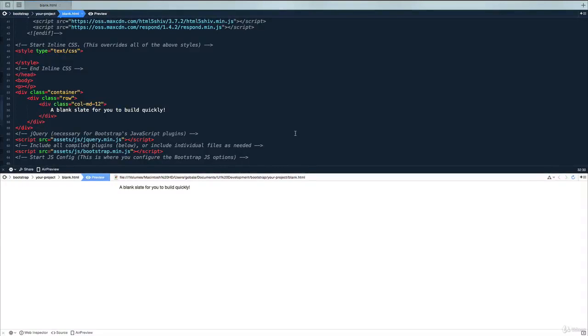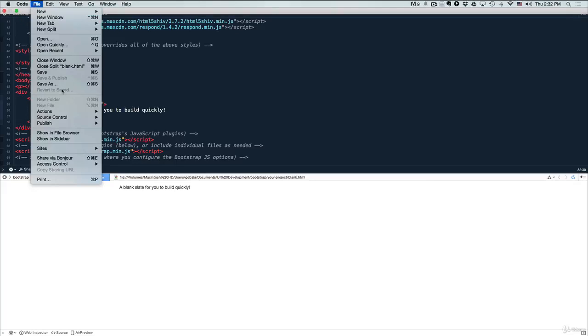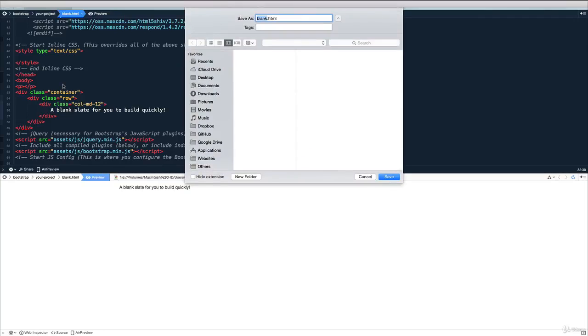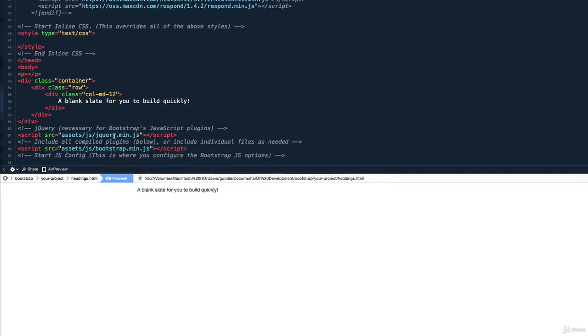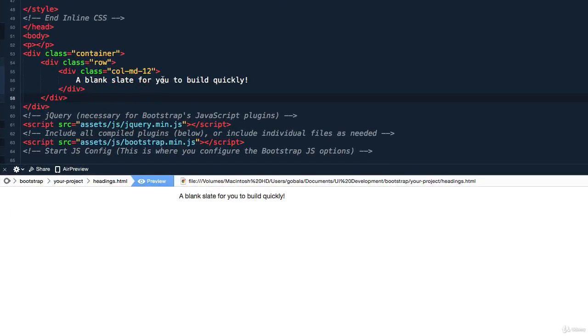In this tutorial, I'm going to show you how to work with heading tags like h1, h2, h3 and so on using Bootstrap. So as usual, we will start with blank.html and I would save this as headings. Now you see the default text over here. Let's change this default text into a paragraph by adding the appropriate paragraph tags to it.